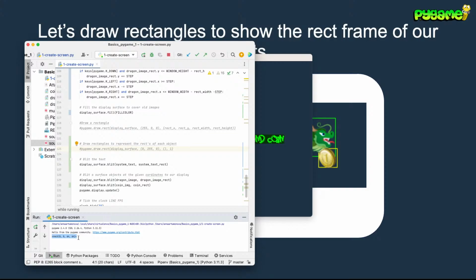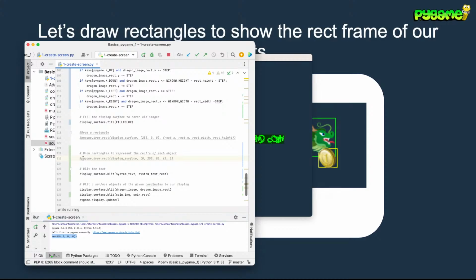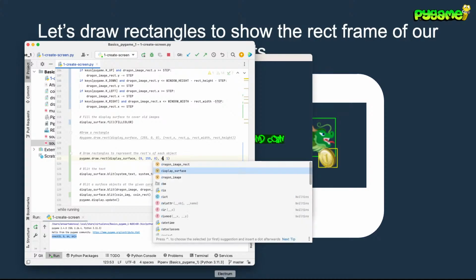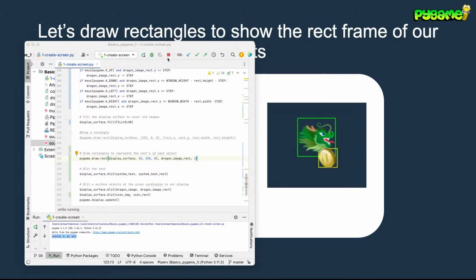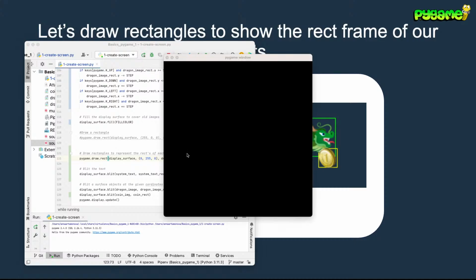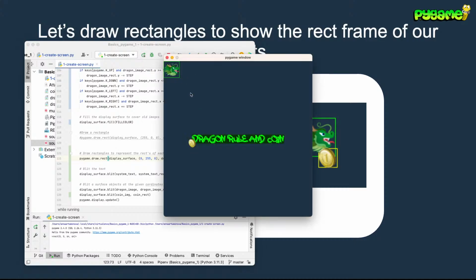And I should notice that this number is a variable, and these numbers change when we move our dragon over the screen. So that's why we need to put our variable inside this line, dragon_image.rect. And let's see what happened. Yeah, we make the rectangle over the dragon.